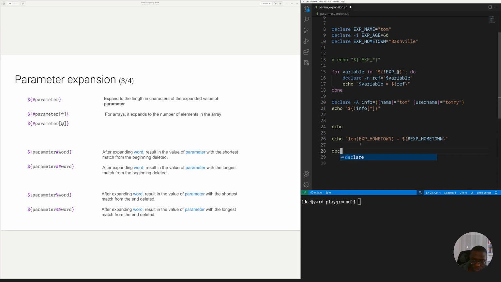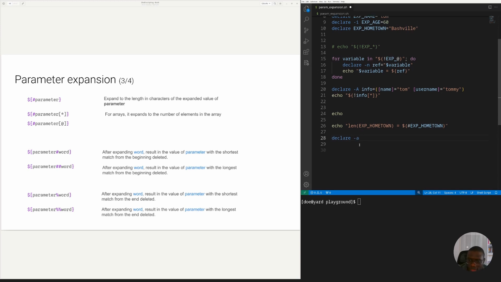But if the variable is an indexed array, we can declare an example of an indexed array with the -a option. The languages array: C, C++, Python, bash, Java, let's say this way.